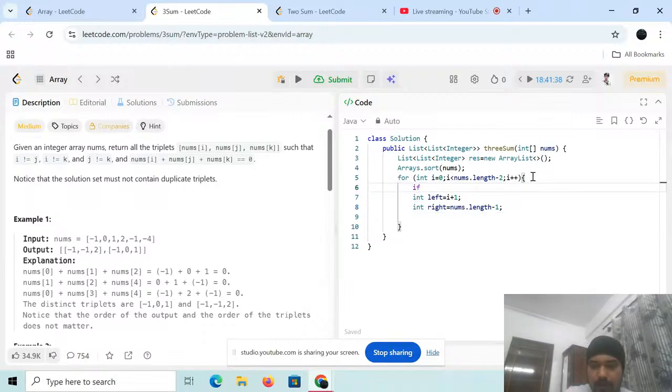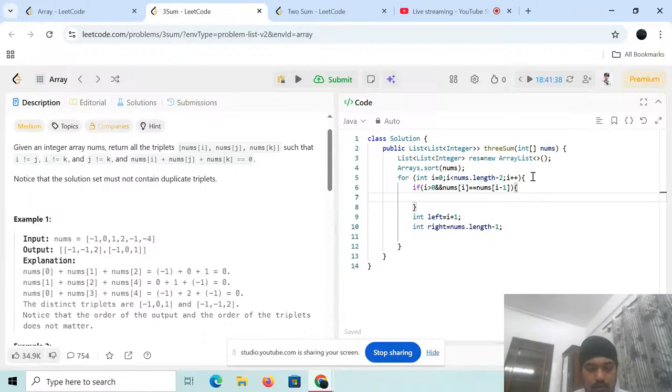Okay, so I'll give one condition. If i is greater than 0 and nums of i is equal to nums of i minus 1, then what I'll do, I'll try to continue.